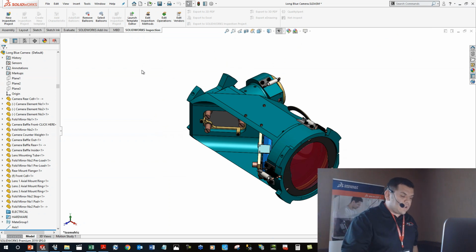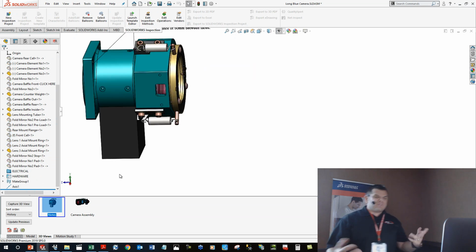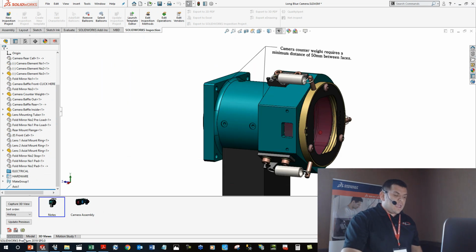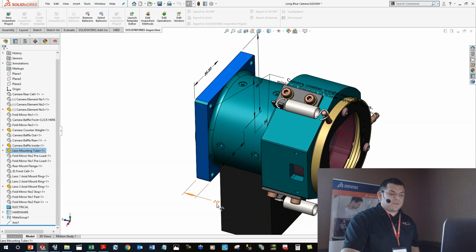Now, I need to do a few more design changes while I'm in here. So what I'm going to do is leverage a 3D view. I just have a bunch of parts hidden. And I need to come in here and modify or tweak the design of this plate, so that there's 50 millimeters between those two faces.